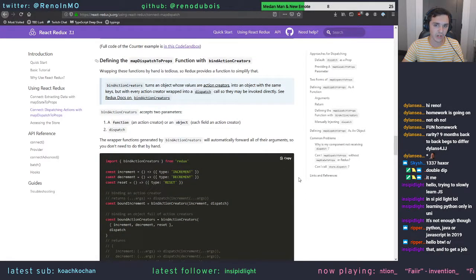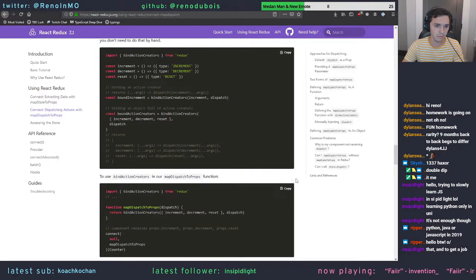Bind action creators. What does this return?